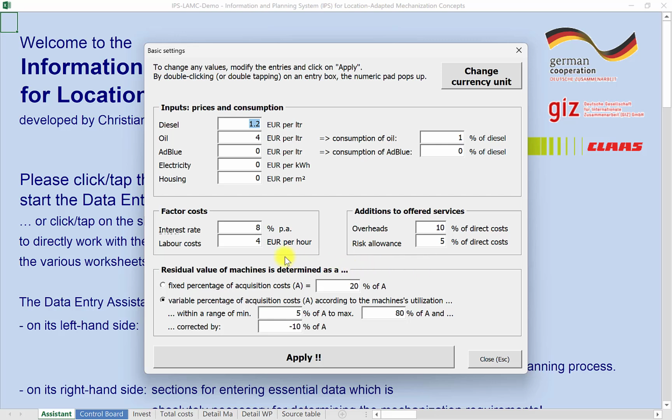The last section down here is something that helps you to determine the residual value of machines. The residual value of machines is important for calculating the fixed costs. There are two options. The residual value can be determined as a fixed percentage of the original acquisition costs. That's the purchase price, basically. And you can set this percent of A, and A is the acquisition costs.